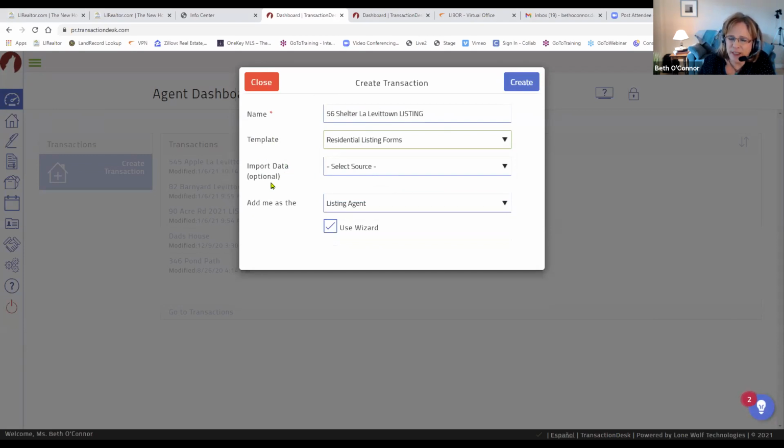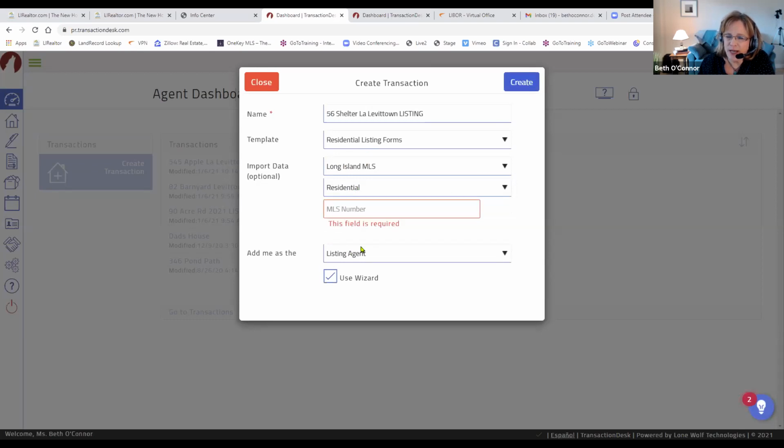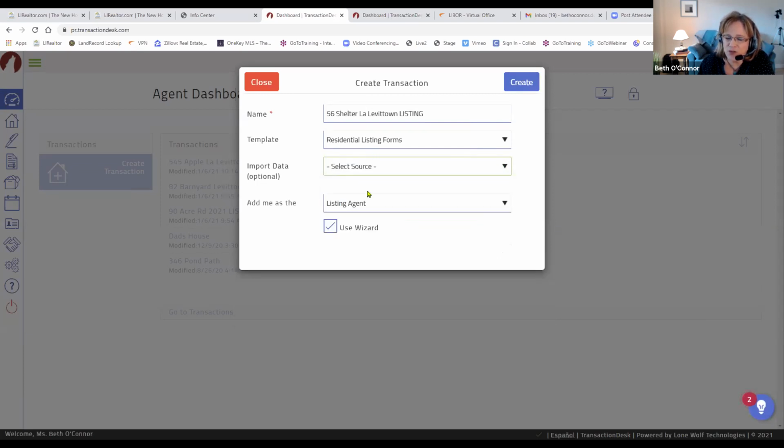If 56 Shelter Lane was on the market last year and I know the ML number, I could autofill some things in there by selecting Long Island MLS and putting the MLS number in here. However, if you don't have an ML number, and you by mistake leave this selected, when you try to create, watch what happens. See, it says this field is required. So if that happens to you, just click on the Long Island MLS and deselect it by clicking on select source. Okay. And I am going to be the listing agent and I'm going to use the step-by-step wizard. I'm going to click create.